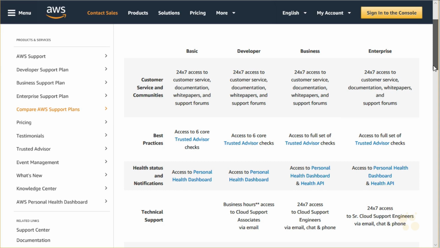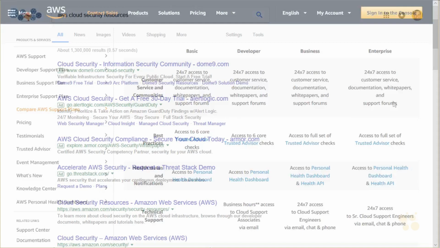Notice the developer level is going to give us business hours with access to cloud support associates via email only. The business plan gives us 24/7 access, and it opens up to email, chat, and phone. And finally, the enterprise level of support would give you 24/7 access via email, chat, or phone, but this time it's to senior cloud support engineers, the very best and brightest when it comes to solving problems at Amazon Web Services.